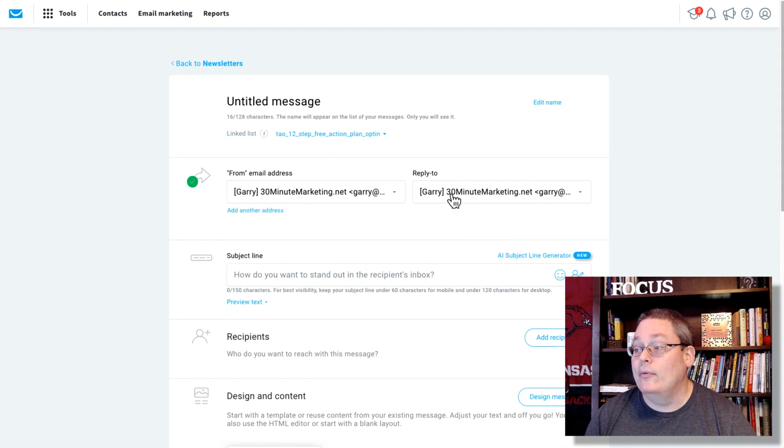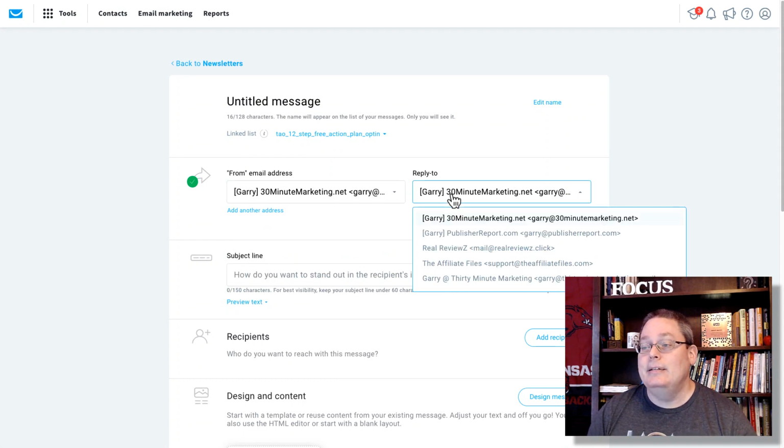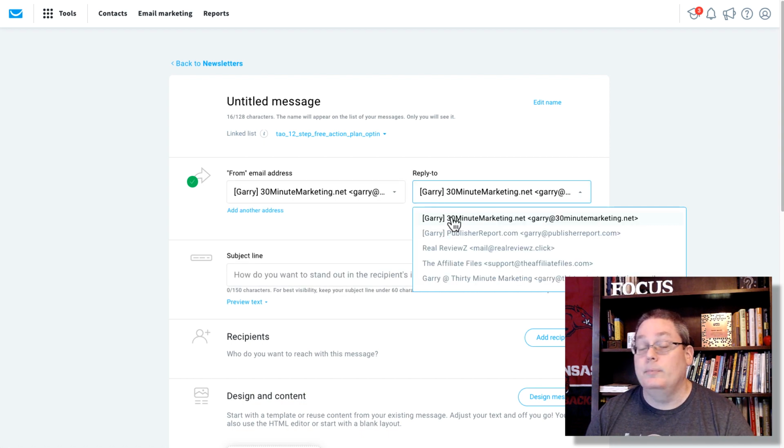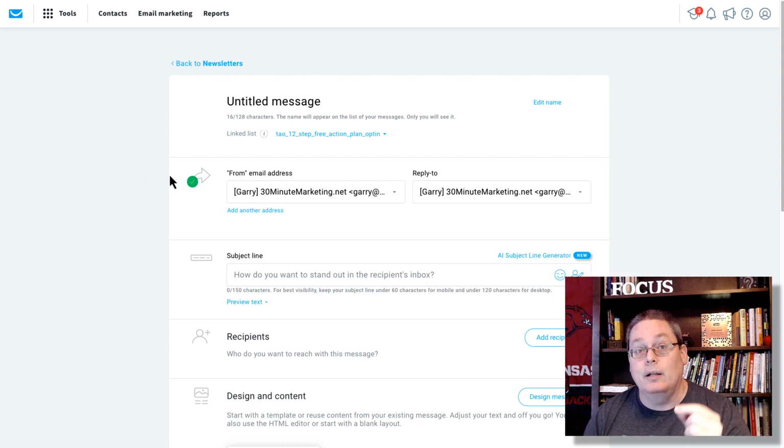Now, you can also have a reply to address here, but we don't really need to worry about this. Typically, you're going to set these to the same because you want to send from an email, and you also want people to be able to hit reply, and you get that email back to your actual email inbox, or in this case, my email inbox at Gary@30minutemarketing.net. If you reply to any email that I send from here inside of GetResponse, then I'll get a reply to that email.